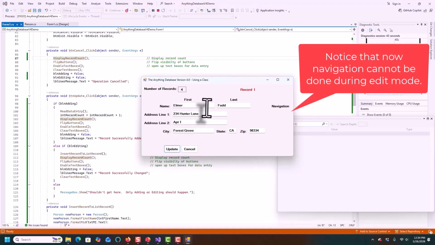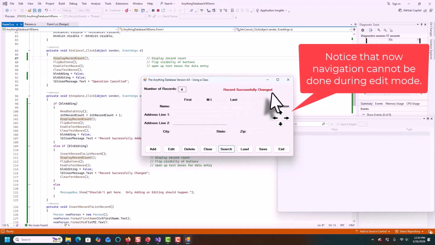Elmer B. Fudd. We have his middle initials wrong. It's really an F. Okay. And it's really apartment A, not 1. So we're going to go in here and say A. And then we're going to say update. Record successfully changed. Has it been? Let's take a look. We'll go in there and take a look. Go forward on it. Elmer F. Underline apartment A, Forest Grove.